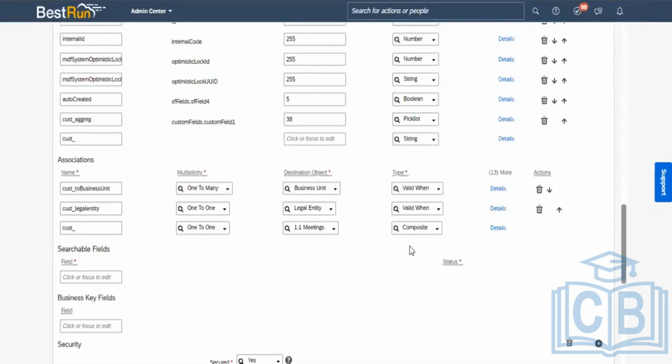For example, if I want to do division and location. Suppose I am taking an association between division and location. If you see, division is an MDF object which is being defined in the configure object definition. Location is a foundation object which is defined in the corporate data model in the XML. You are linking an object which is outside the MDF, then you will be taking the type as composite. Got it? The difference between valid when and composite.